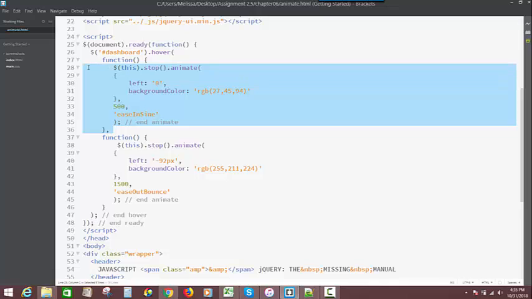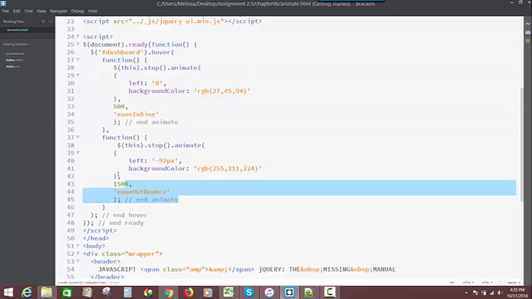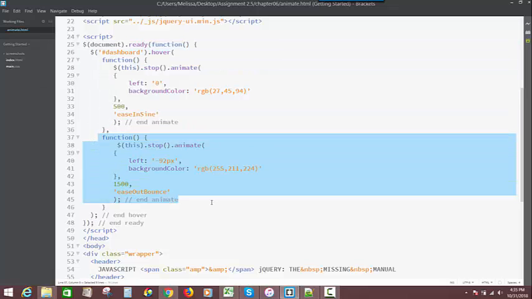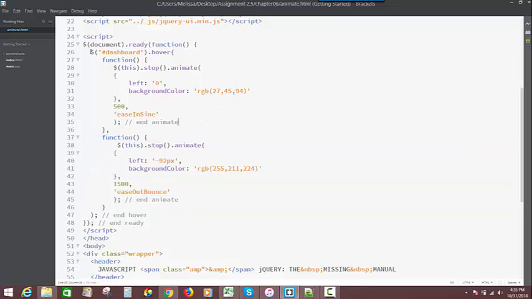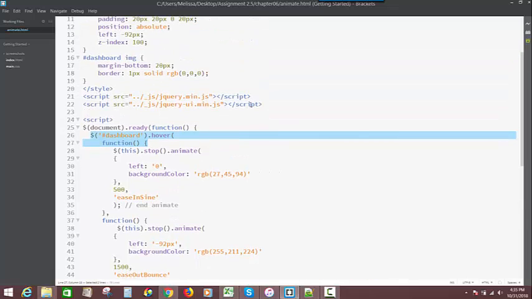So this is one little block of code right there. That's one little function. We're telling it, when the mouse is hovering over it, we want you to slide out. And then the second animation is right there, for it to bounce back in, ease out, bounce. So it's going to go back in. So we have something called dashboard. Okay, so it's called the dashboard image.